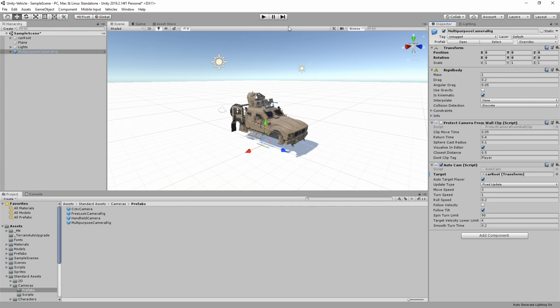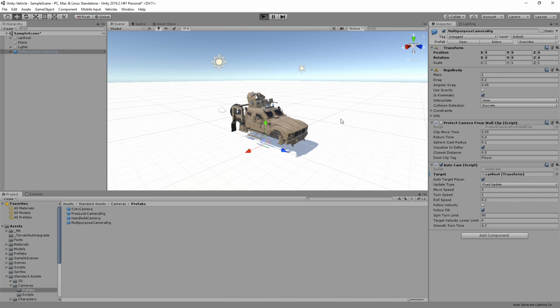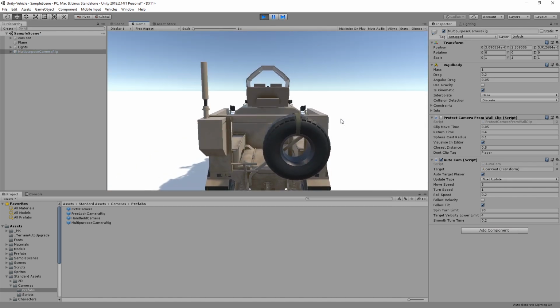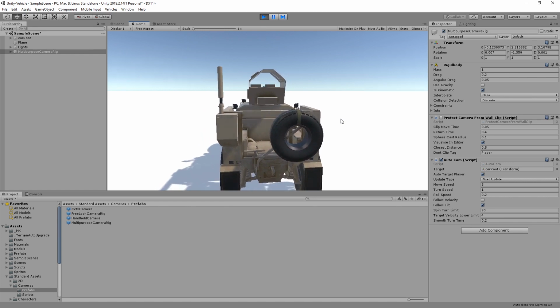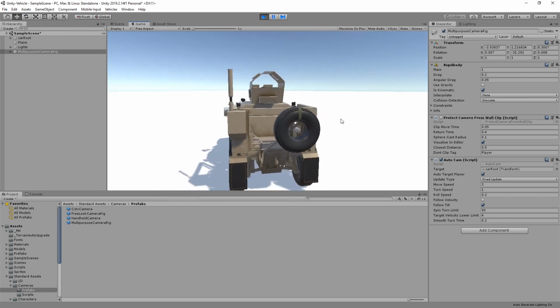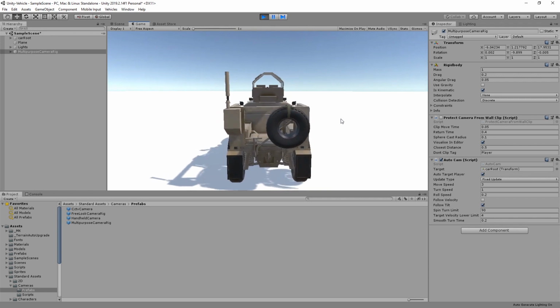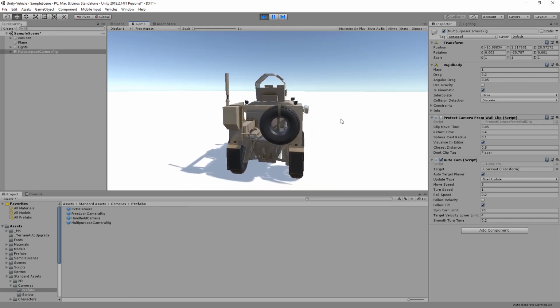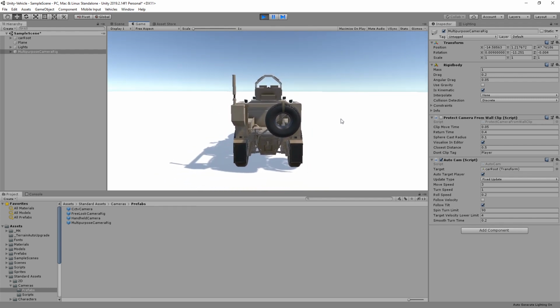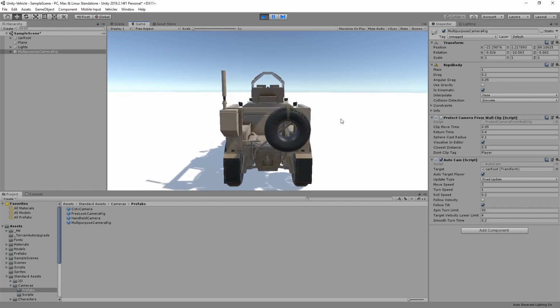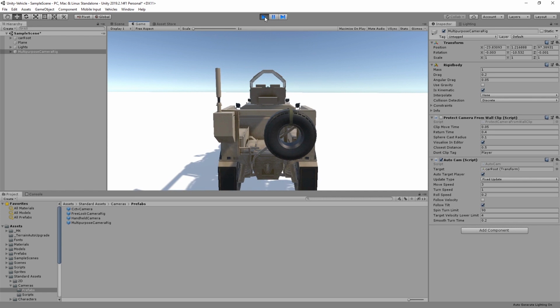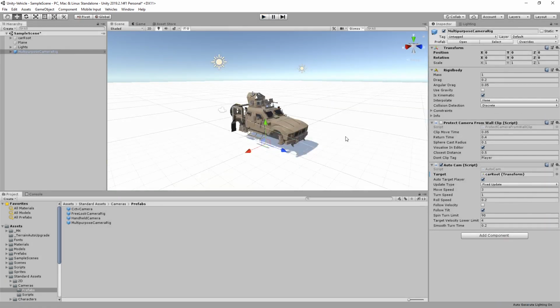So let's give it a try. Let's hit play and see what happens. And there it is. So if we hit the W key, you can see it kind of goes, and we're following it now. It's hard to see because we don't have a texture on our ground plane, but we're following the vehicle now. So I'll hit the X key to come to a stop, and let's go ahead and hit the play button again to turn it off.